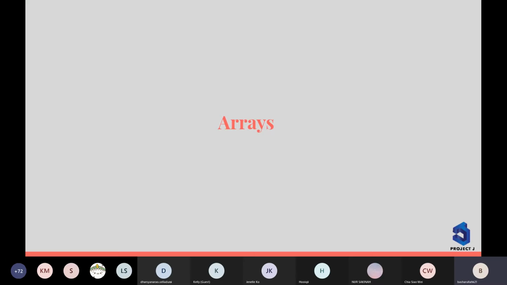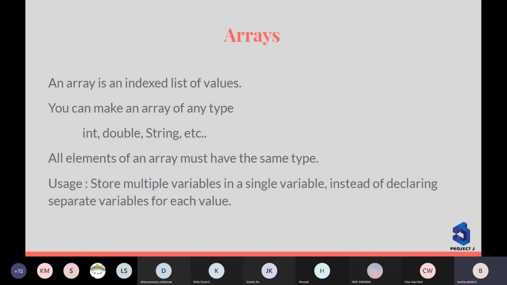That is all for the for and while loops. Now we're going to look at arrays. It's a different component. An array is an indexed list of values. You can make an array of any type: integer, double, string, etc. All elements of an array must have the same type. Usage: store multiple values in a single variable instead of declaring separate variables for each value.